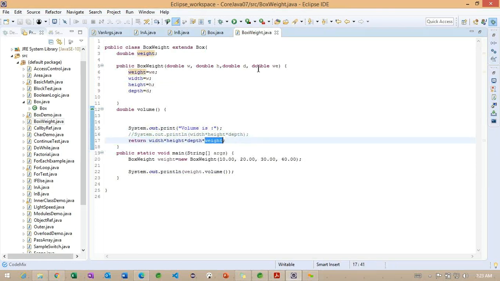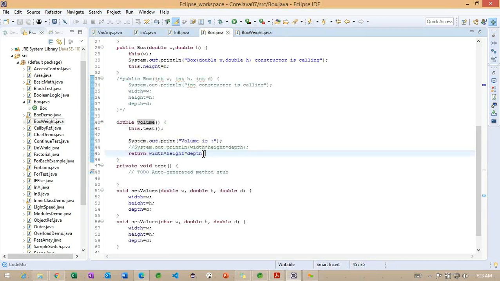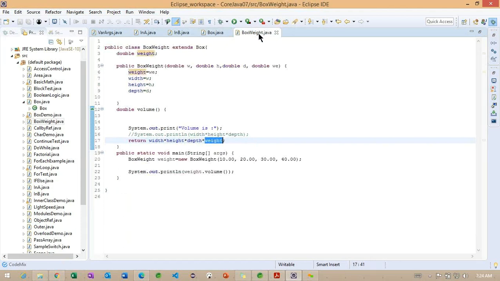So if I try to add the same information into the box class, can we access it here? This variable we cannot access here. I explained why we cannot access it: this variable is not defined in the box class. This variable is defined in the box weight class. So this is the difference between the box class and the box weight class. An important concept here: how we can achieve inheritance using the superclass to subclass.